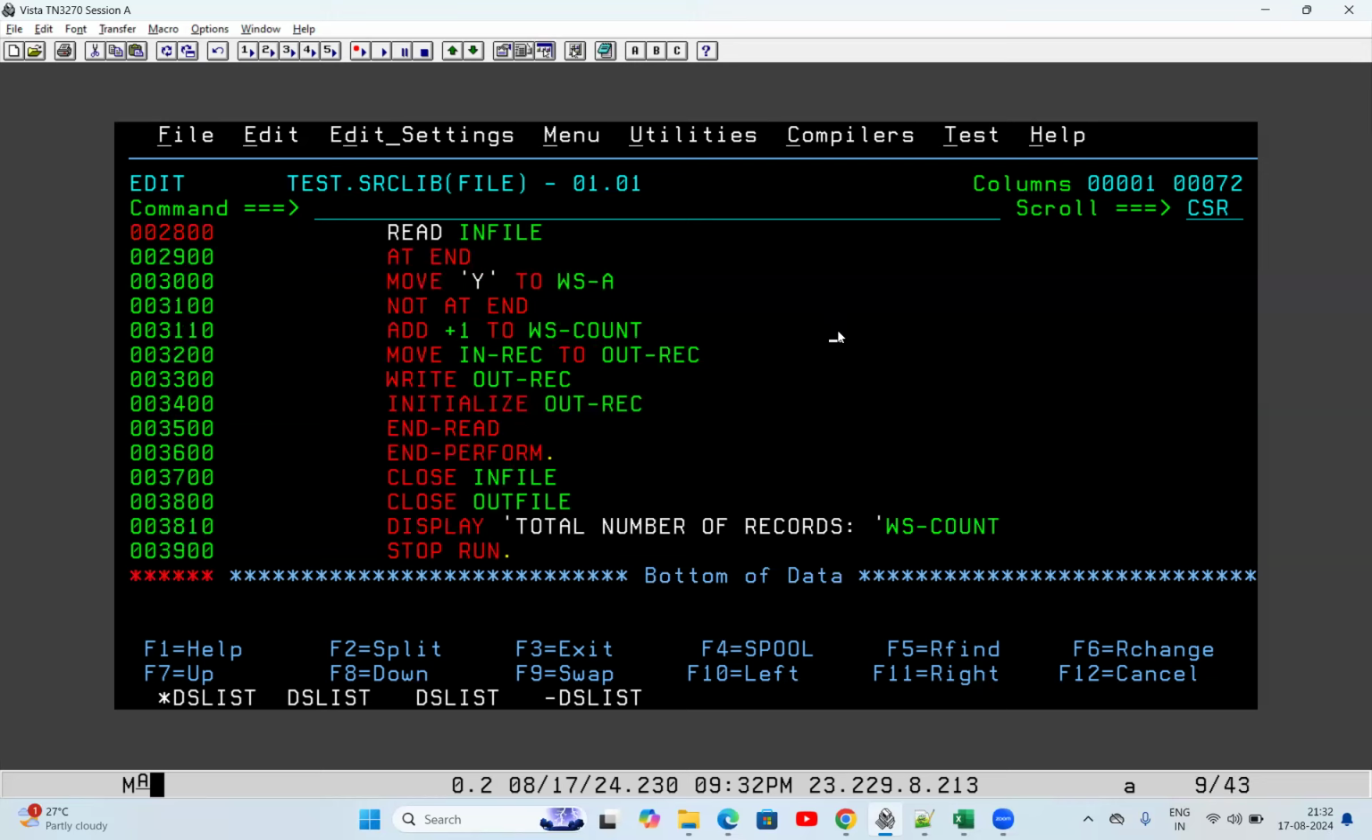So what was the initial value of ws count? 0. Now after reading the first record, the value of ws count is becoming 1. Then I'm moving inrec to outrec and writing outrec. Okay, so one record has been written. Count has also become 1. The next time, when it reads the file for the second time, again I'm adding 1 to ws count. So the count is becoming 2 this time. The second record is getting copied into the output file.